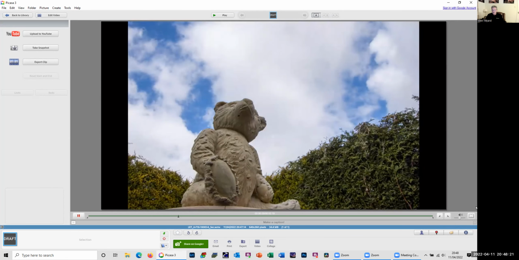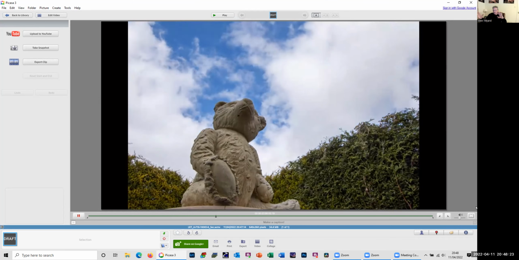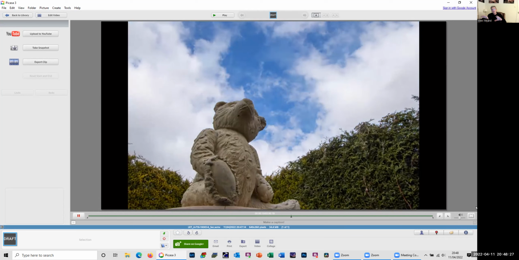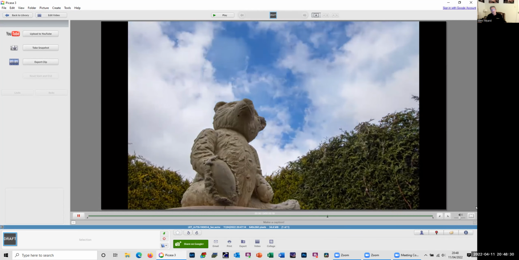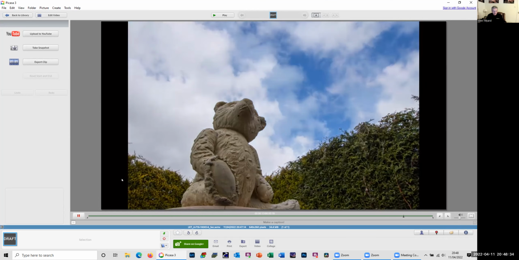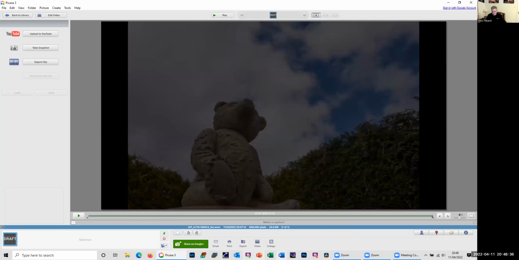So you see, the clouds blend through. If you imagine that was your building site, it would blend through quite nicely. And then just play with that. That whole video is 19 seconds. So if you've only got 18 pictures, your video is going to last about 19, 20 seconds.